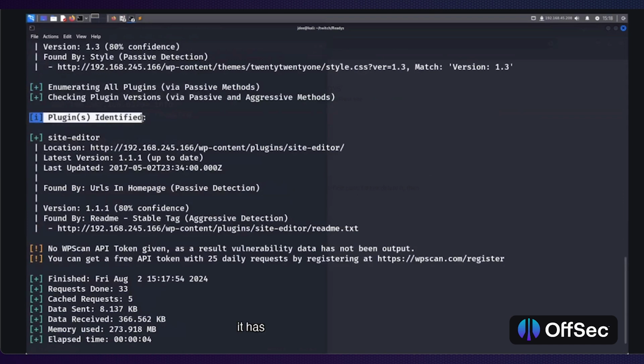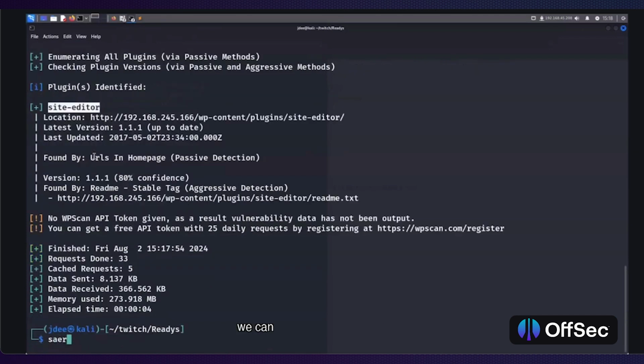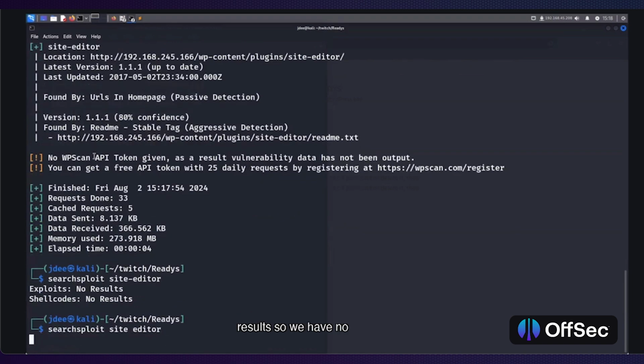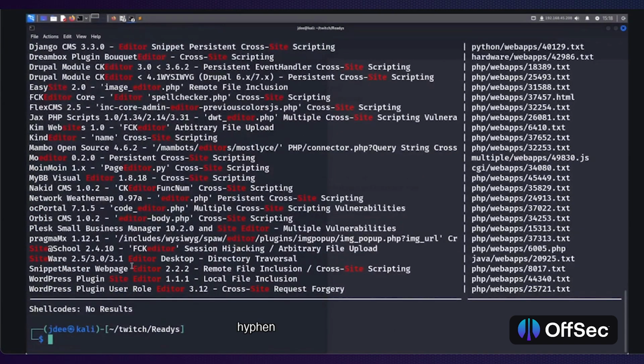So WPScan has identified a plugin which is called site editor. And maybe we can use searchsploit and see if we get some results. So we have no results, or maybe we can remove this hyphen. And now once we remove the hyphen, we get a few results.